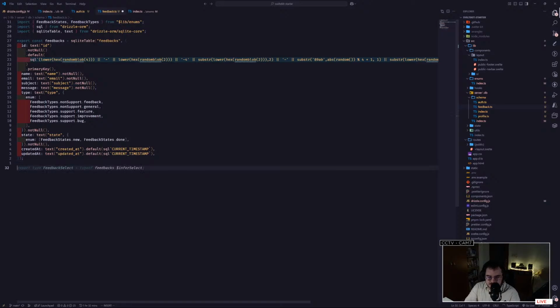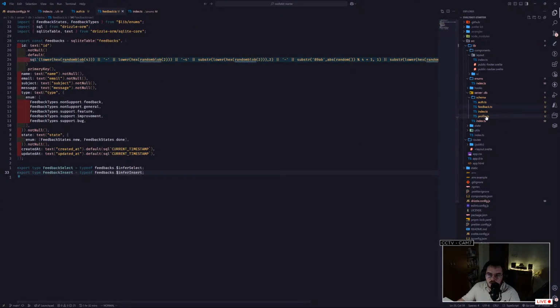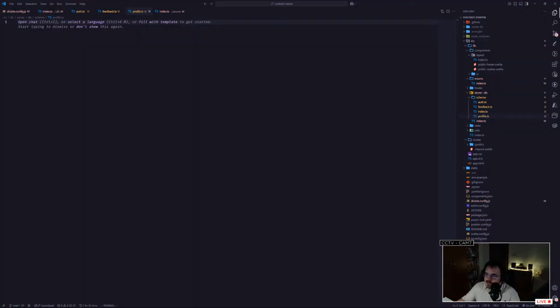And the last thing that we need to do is to make sure to export our types. And that's it for the feedback table. Now on to the last one, which in our case will be our profile table. So we'll just have this one, profiles, and we won't have for the moment anything else regarding this.